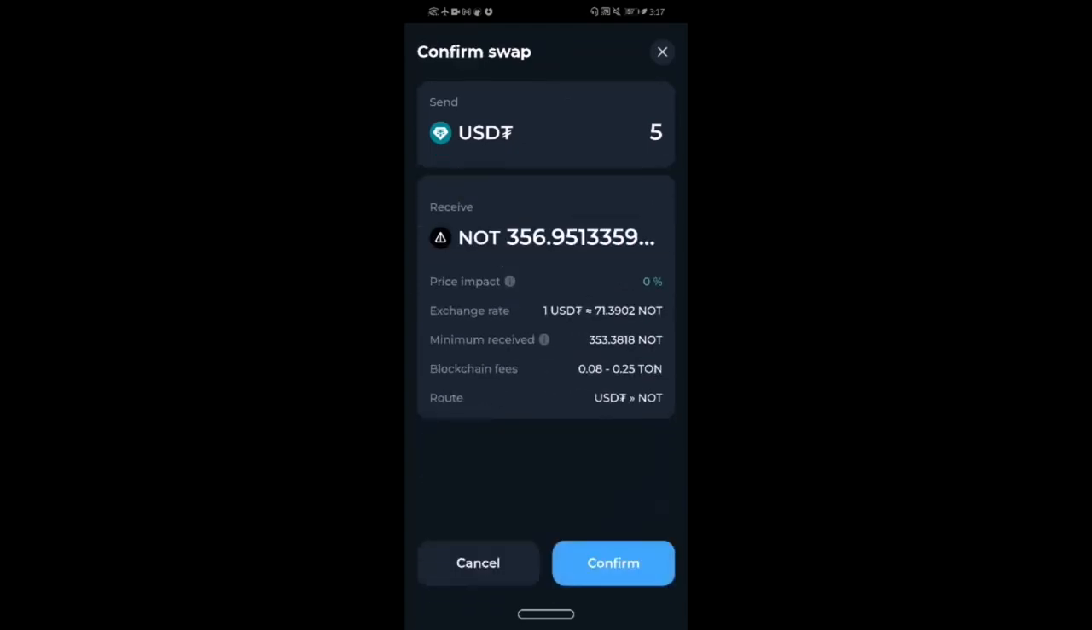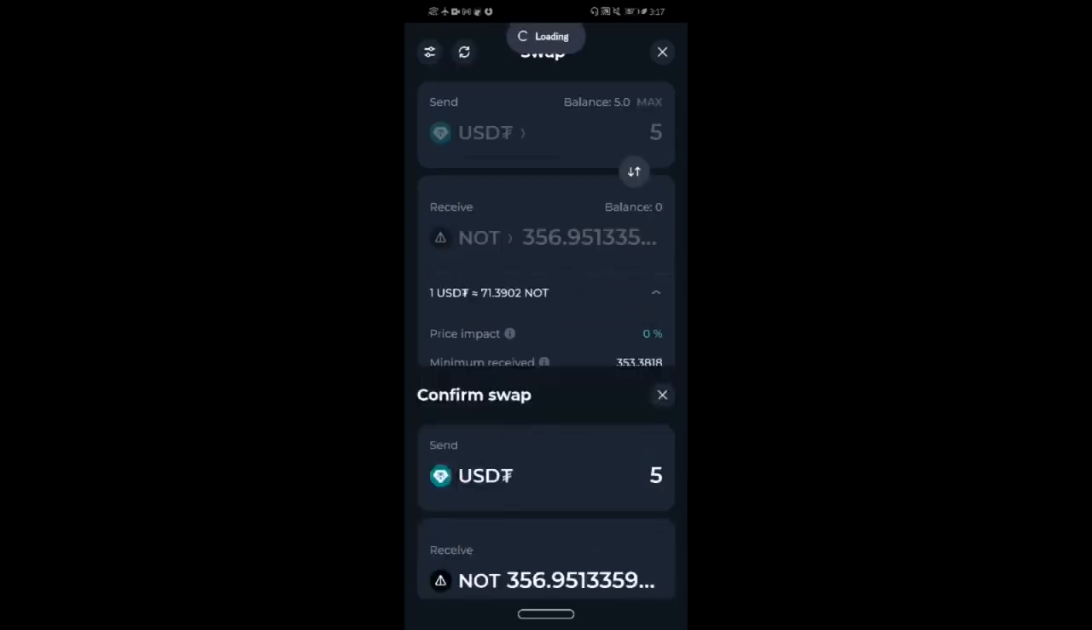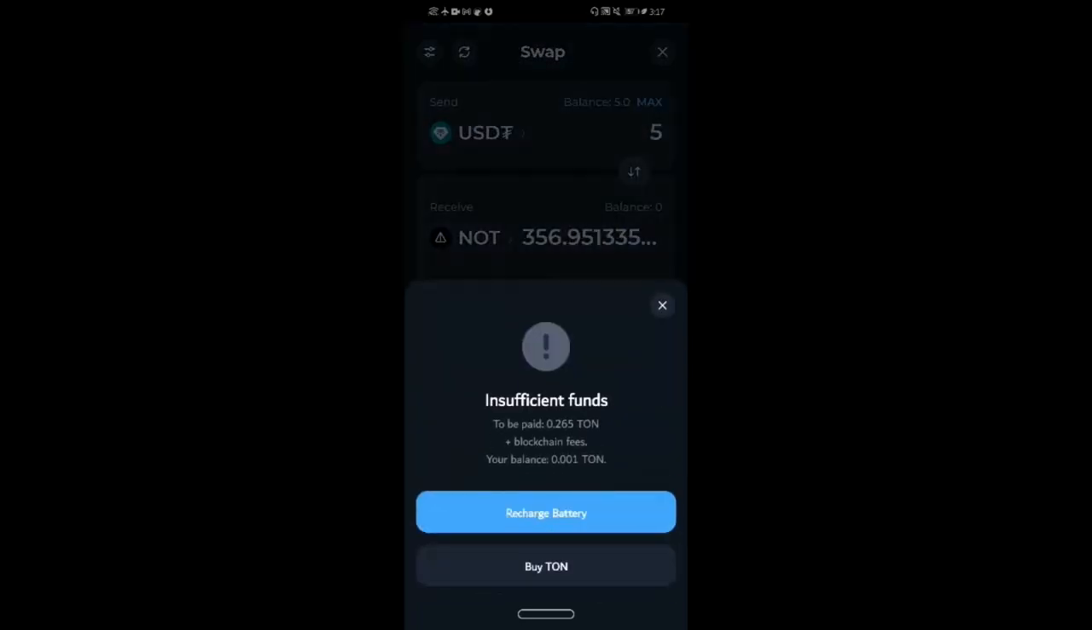So I'm going to continue right away. And right now we have this, we have the blockchain fee and everything. Okay, here we have all that. The blockchain fee is 0.08 to 0.25 Ton, which is a lot. Actually, that's a lot, but yeah, we are going to continue that way. I'm going to confirm, and having confirmed this, I'll have the Notcoin. It says insufficient funds, I need to pay 0.26 blockchain fee. Your balance is 0.01 Ton.